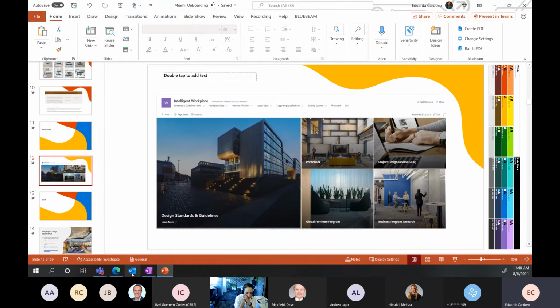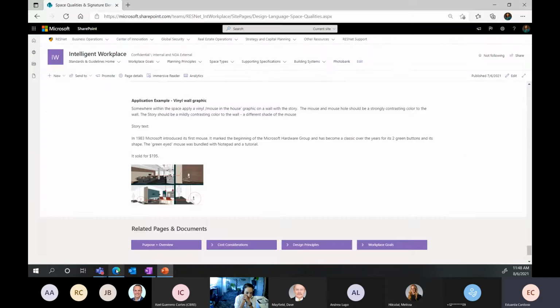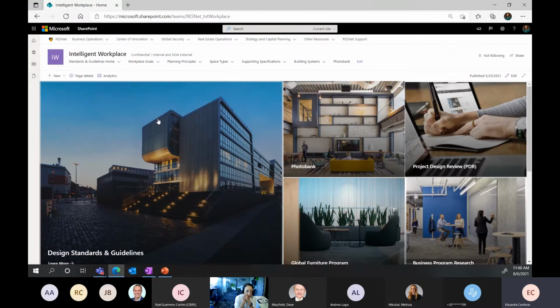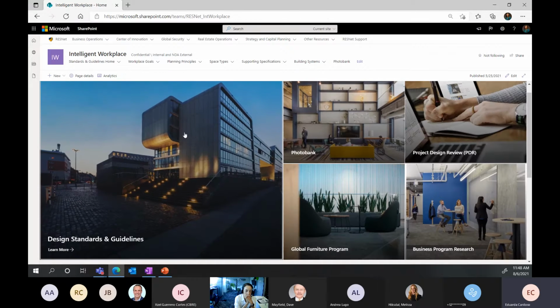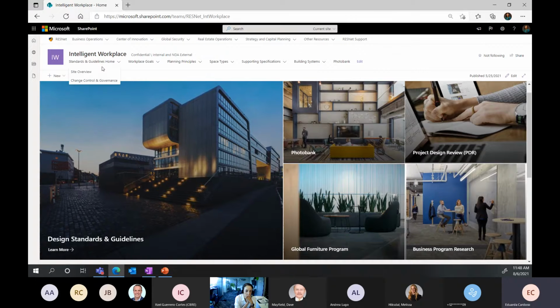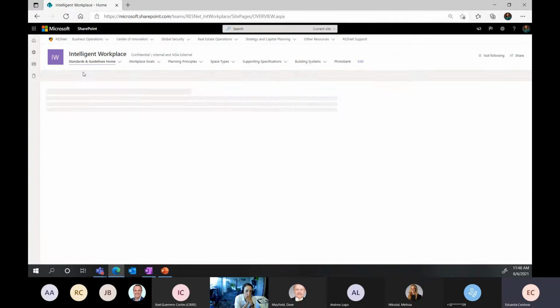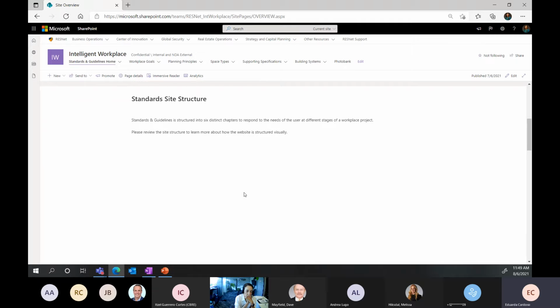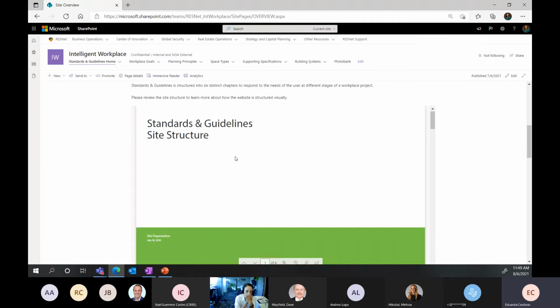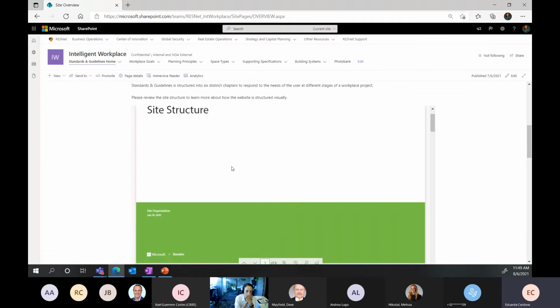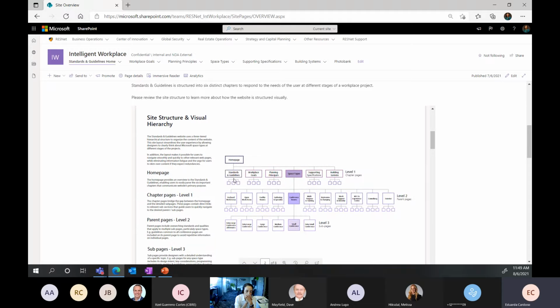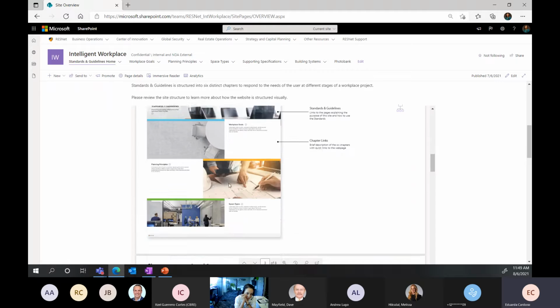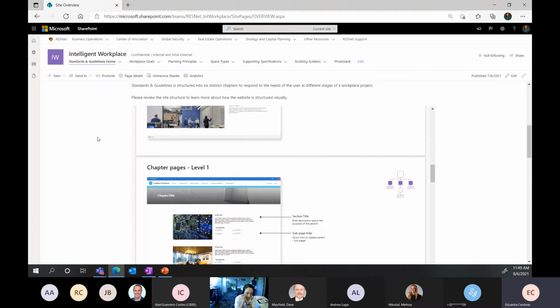The next section I was going to touch on, again, is our intelligent workplace. So navigating to the main page here, I also always like to start with the site overview. I think a lot of times people skip that and go straight into content, but I think it's helpful to see how the site is organized. This document here just walks you through how the site is organized with the chapters and pages. So you can just skim through here to see how things are organized.